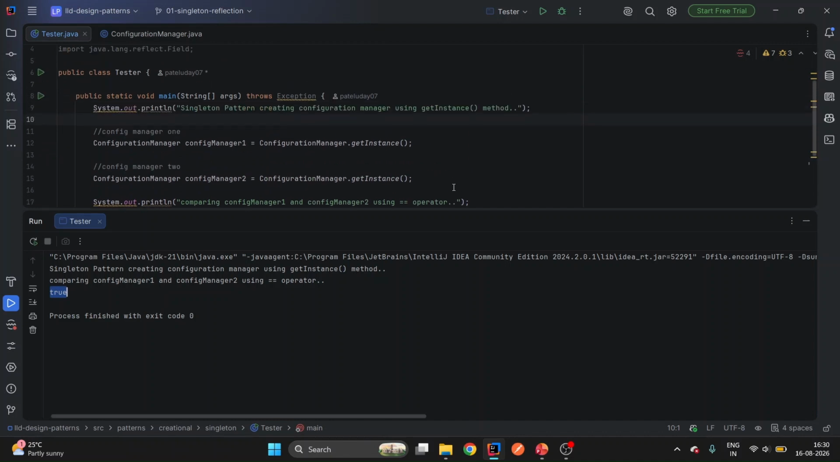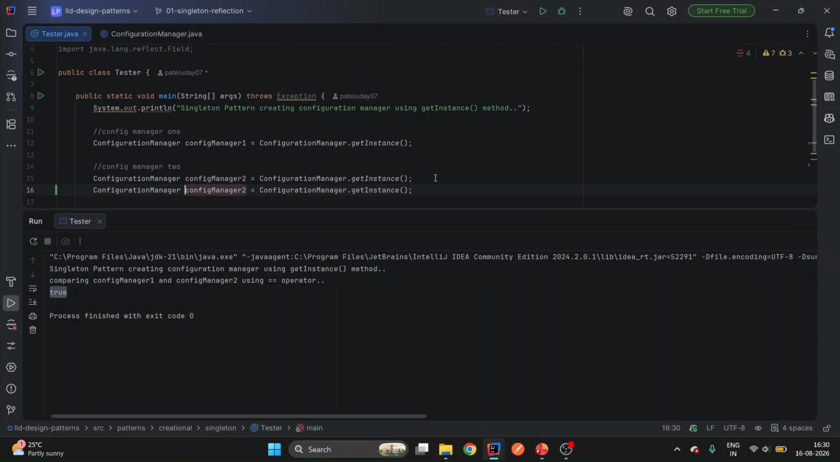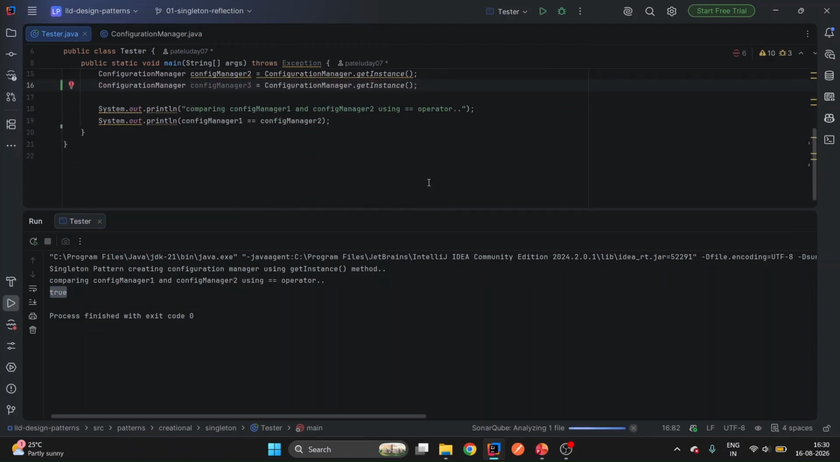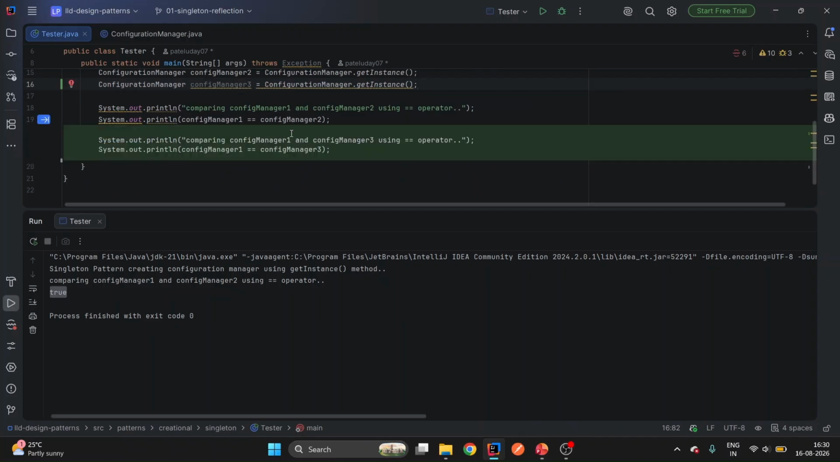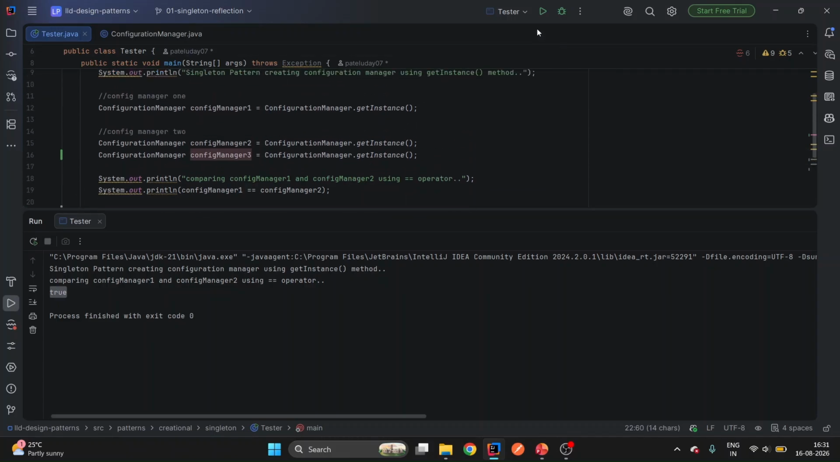It doesn't matter how many times I invoke the get instance method. You can see configuration manager 3. Even if I print this line, configuration manager 1 is equal to configuration manager 3, still it is going to return true.